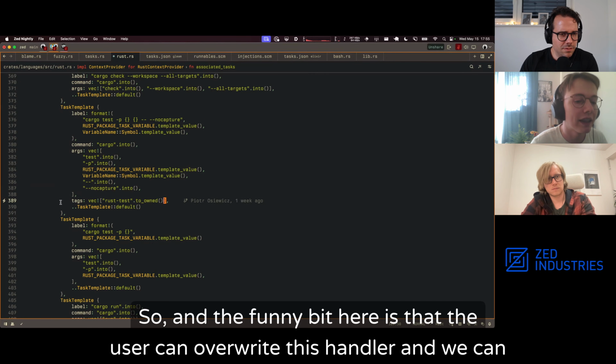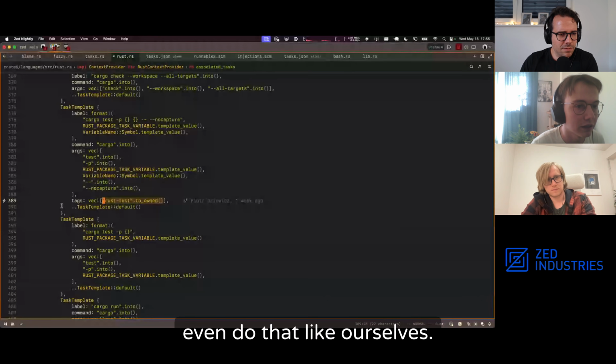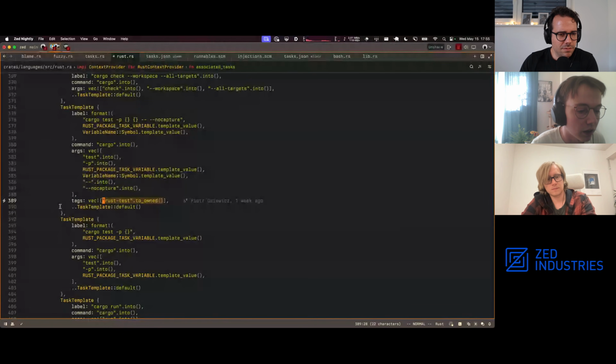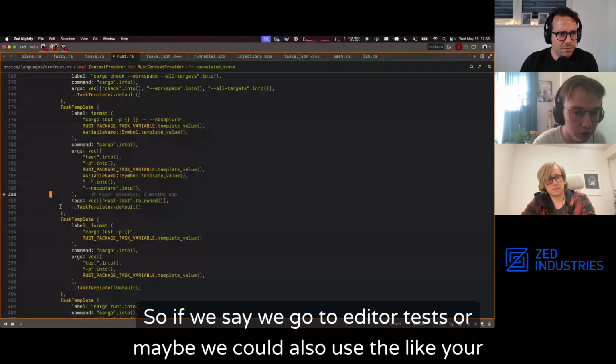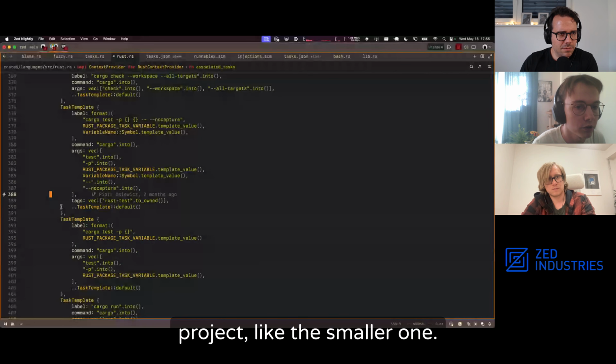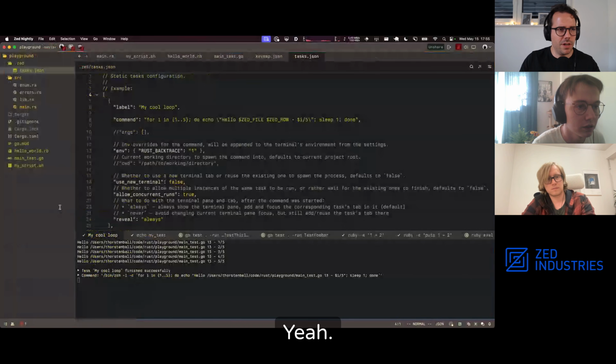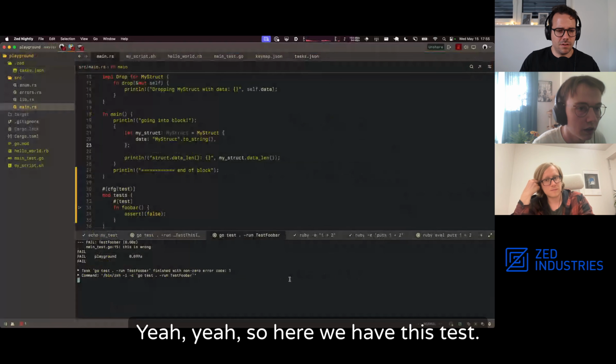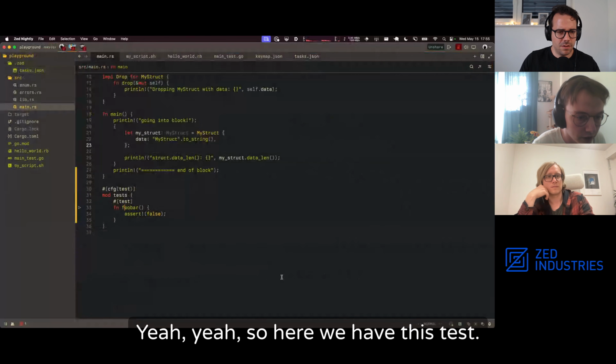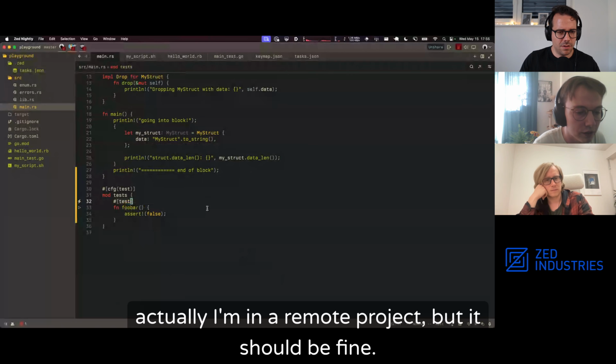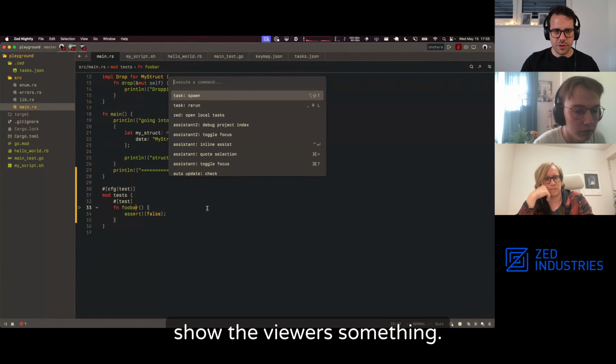And the funny bit here is that the user can overwrite this handler, and we can even do that ourselves. So if we go to editor tests, or maybe we could also use your project, the playground. Yeah. So here we have this test. Oh, actually, I'm in a remote project, but it should be fine. I'll show the viewers something.